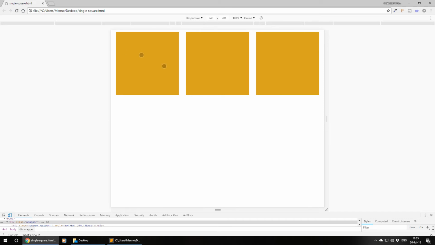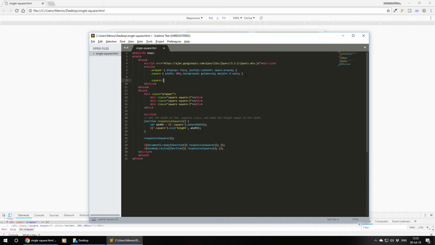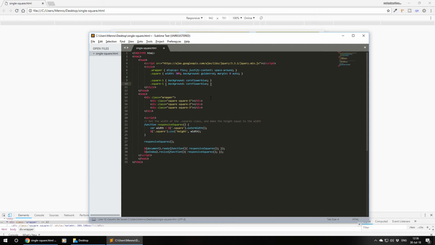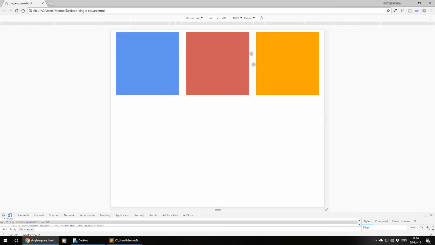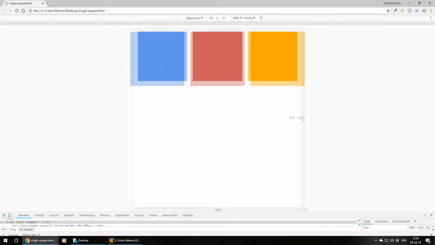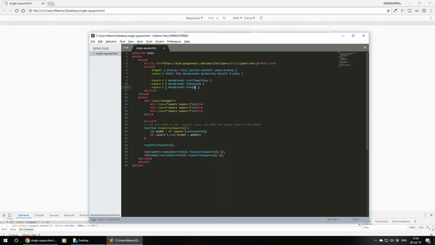As you can tell, it's not neatly next to each other, so we can give these different background colors. I can change the color of square 1, for example, to cornflower blue. Let's just duplicate these. Give this a color of Indian red, and this one of orange, for example. I'm going to refresh the page here. As you can tell, I got all 3 squares in different background colors, and that's all there is to it. Just a simple bit of CSS.